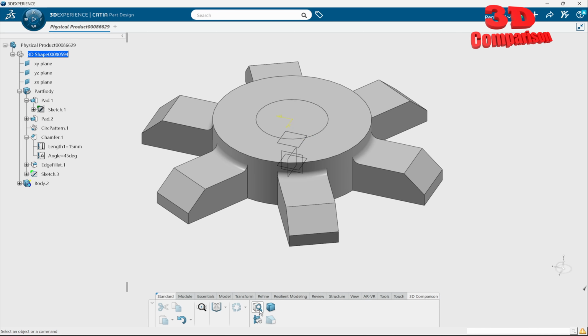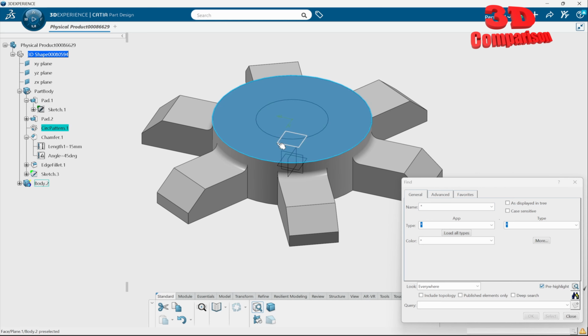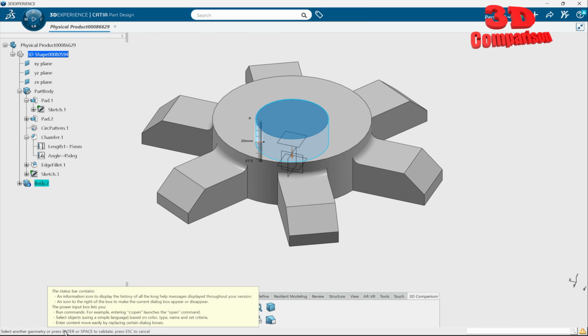If I try to do a find, it will select an object or command over here. And I'm prompted over here with various information, either selections, as we can see, this will be a face for the part body. But if I try to do a cut over here, this will tell me select another geometry or press enter or space to validate.